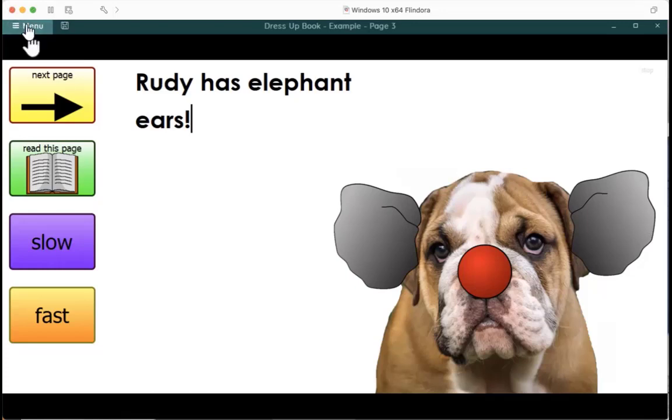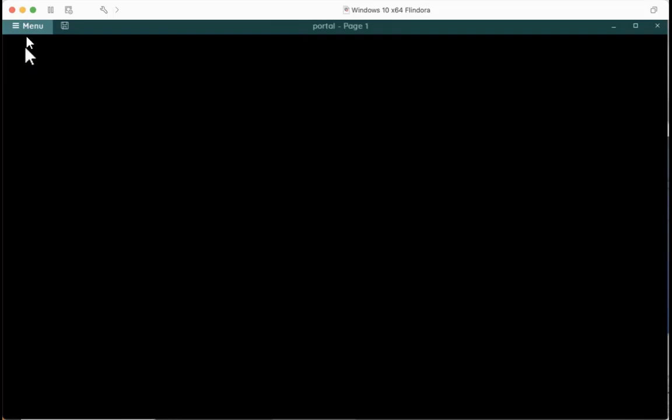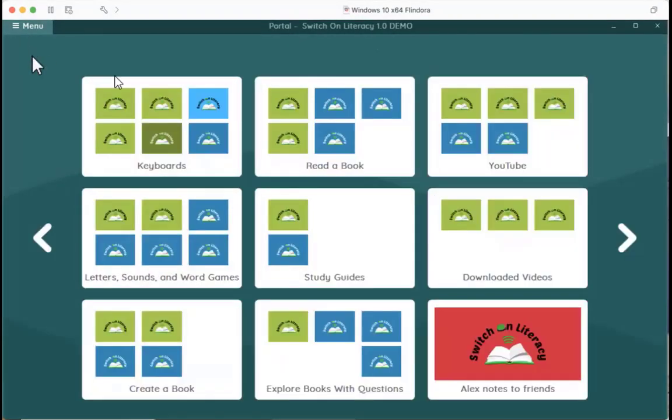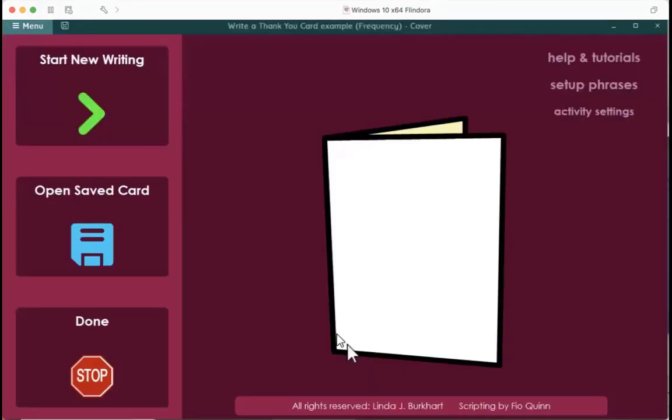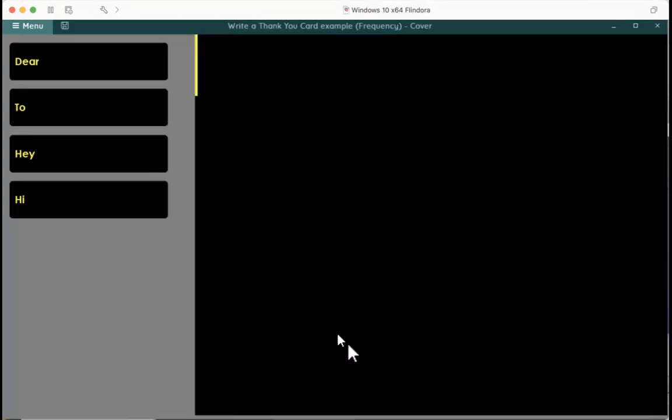So if I go back to the portal, perhaps I'd like to show you maybe one more of the writing activities. Write a card. These activities allow you to write cards, and you can include a picture. For example, this is an example one for a thank you note. Start new writing. It tells you how you want your card to start.